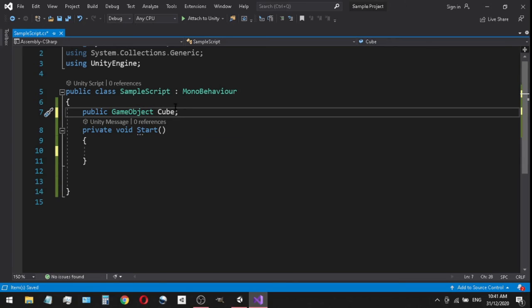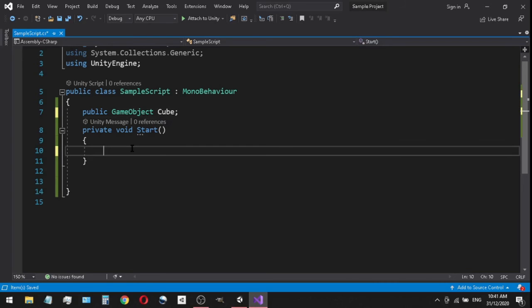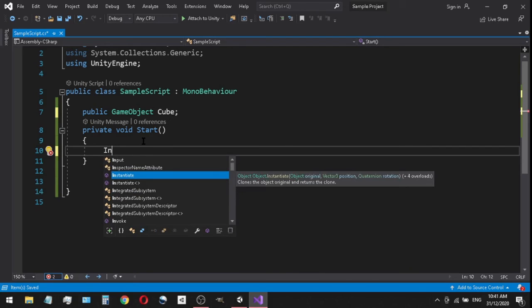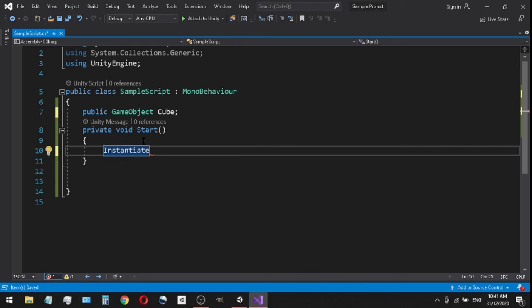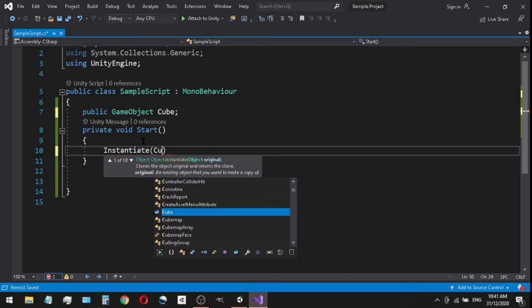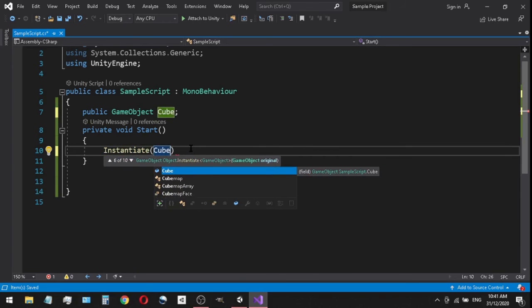Okay, so this is our variable we just created. We just created a GameObject named Cube. Now we want this to spawn in our game. So what we're going to do is go over to our Start method and type Instantiate. Instantiate is a method created by Unity, and the way we're going to spawn this game object is we're going to open parentheses, type in Cube, and close that with a semicolon.